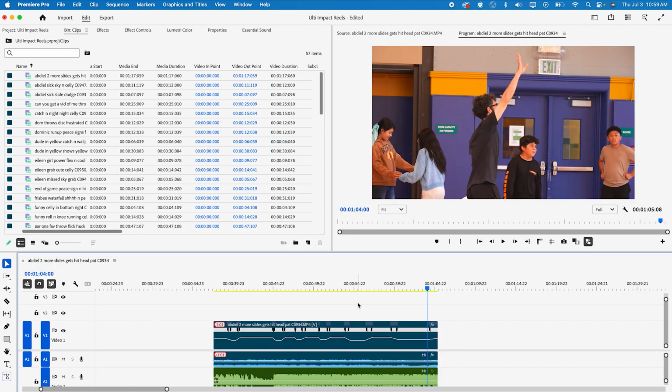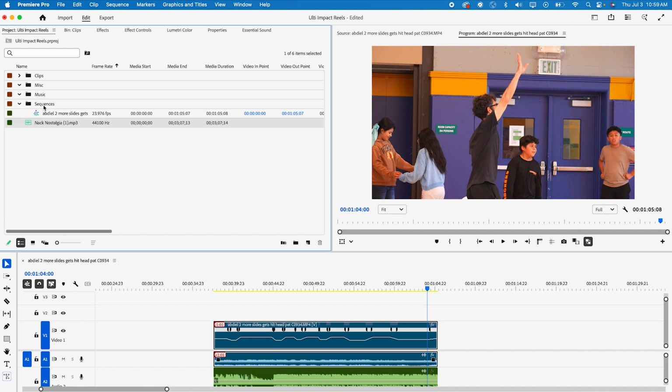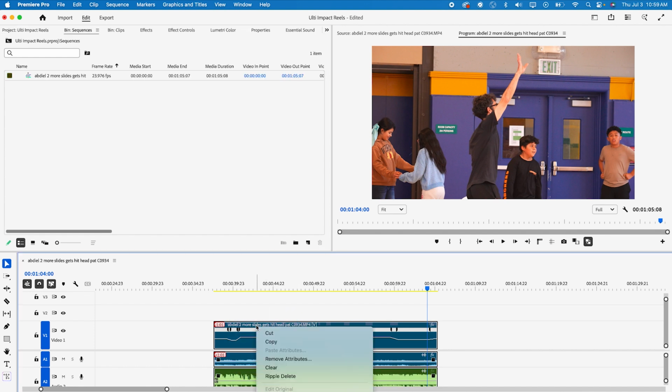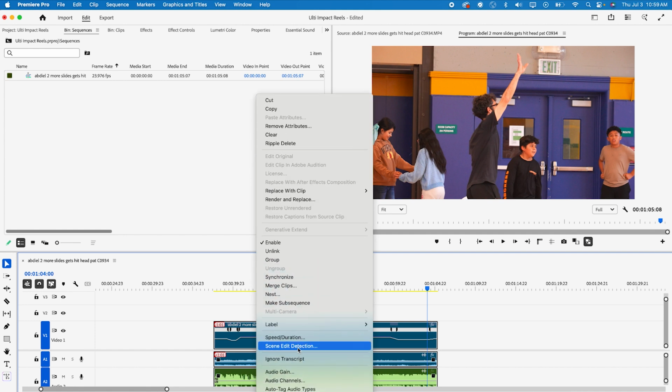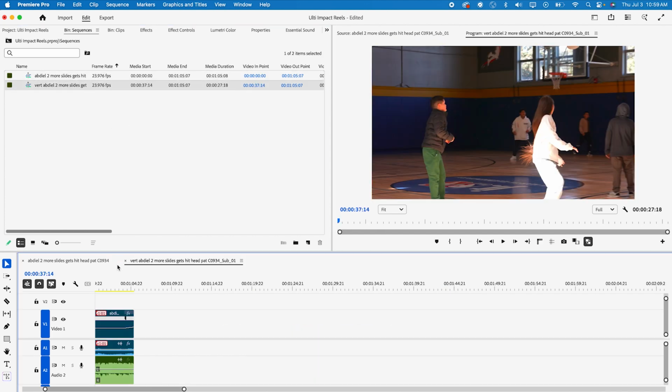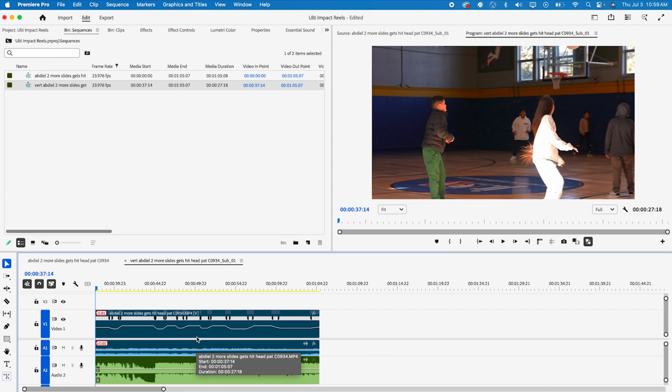Okay, I have everything timed out and collected with the music. What I'm gonna do is make another sequence with just this stuff. The way I do that in Premiere is I'll make a subsequence. It pops up a second sequence that says sub at the end, but I'll name it vert, whatever the name is. So I have the normal one, and I have the vert, which is the one I'm going to make vertical and turn into a reel.